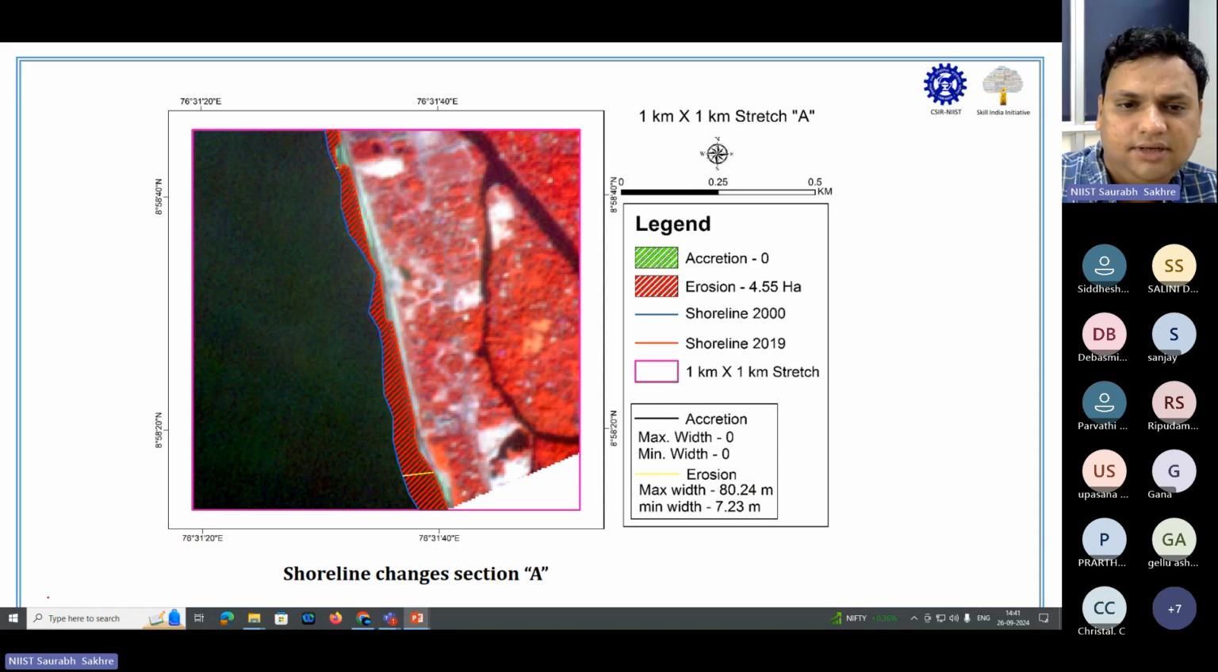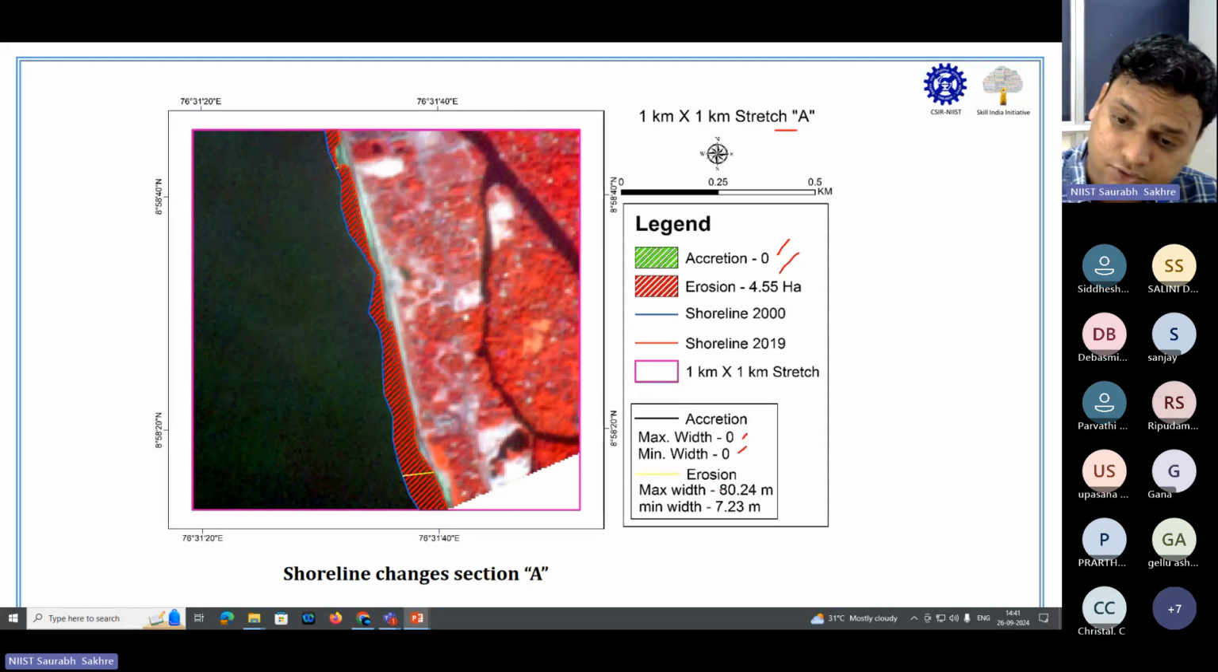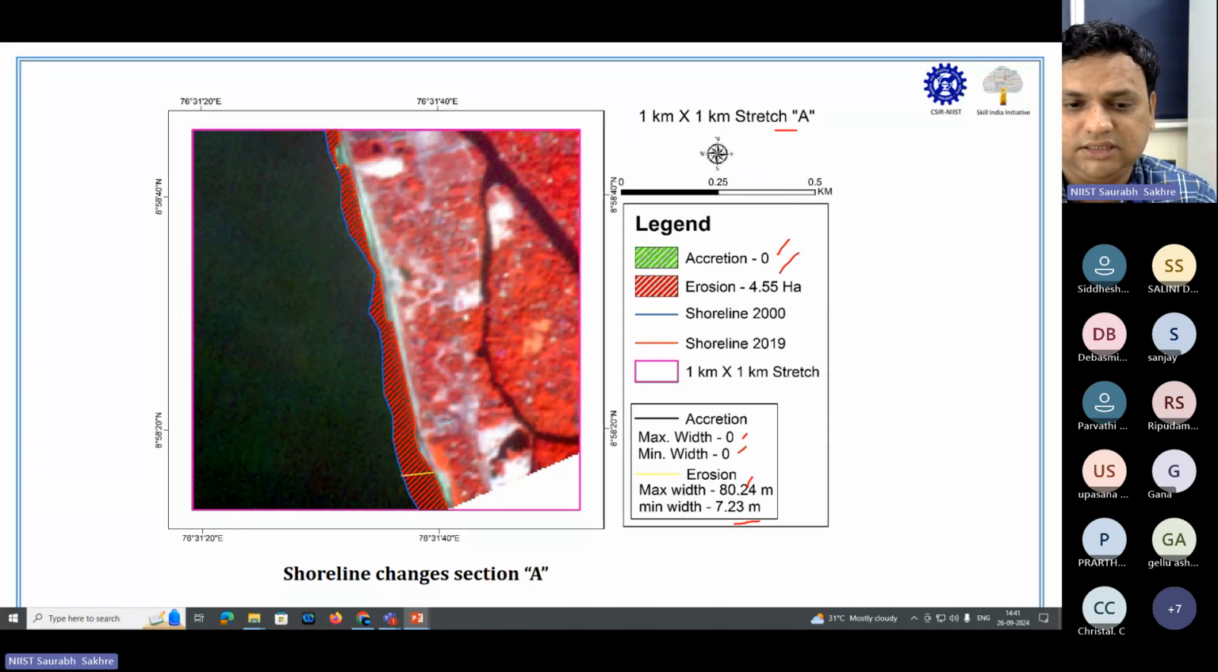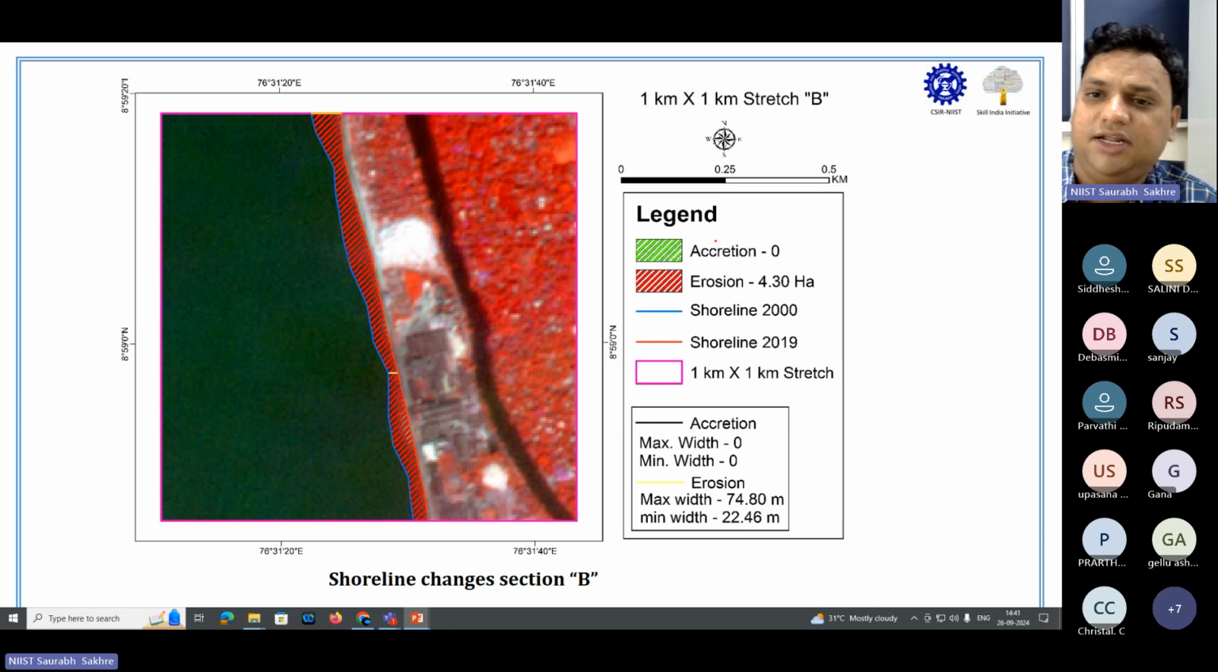Like here you can see accretion is 0 in A, and erosion is 4.55 hectare. Here the maximum width of accretion is 0, minimum width of accretion is 0 because it is 0. But the erosion maximum width is 80 and minimum width is 7.23. Here you can see that this is 80, this is 7.23. So this is in inset A. Similarly, inset B.